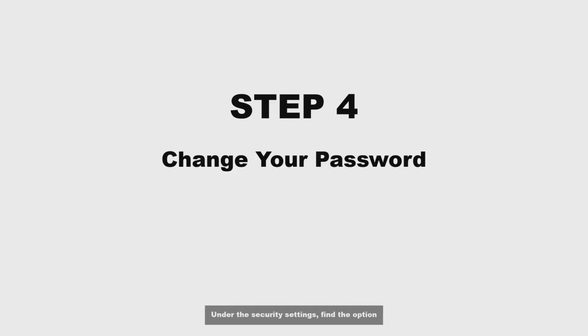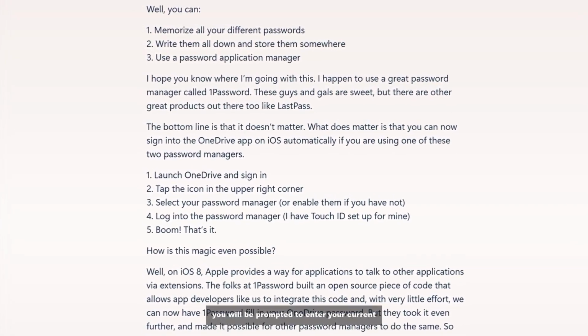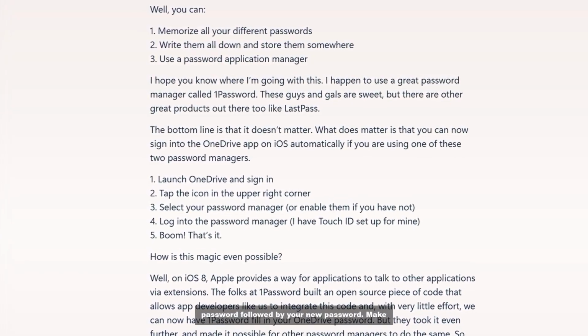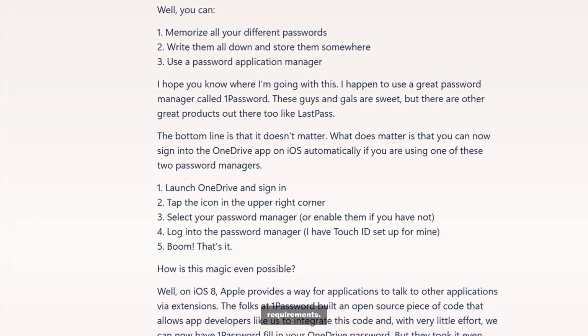Step 4. Change your password. Under the Security settings, find the option that says Change Password. Click on it and you will be prompted to enter your current password followed by your new password. Make sure your new password meets the security requirements.